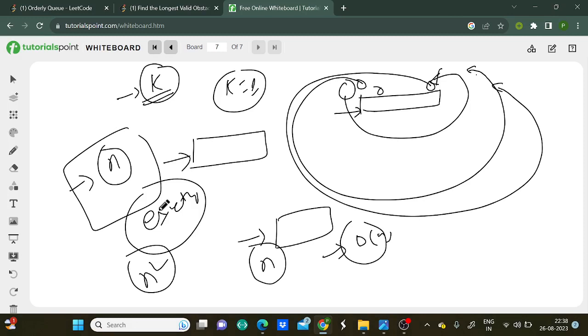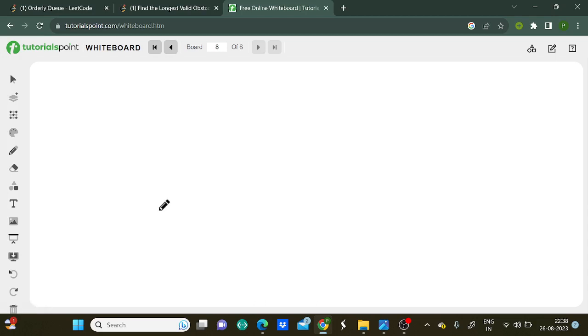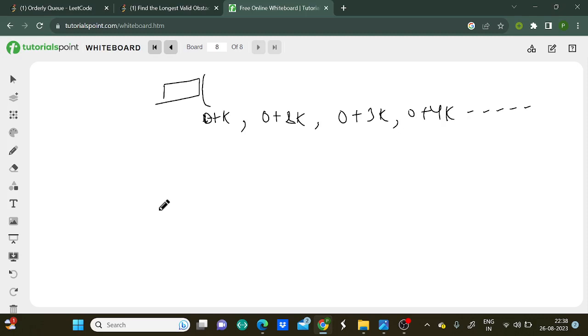K can vary over any range. So let's talk about what the value of k can affect. If you are going to pick the first k elements, then the starting index of your second string is going to be 0 plus k, and the starting index of the next strings is going to be 0 plus 2k, 0 plus 3k, 0 plus 4k, and so on: 5k, 6k, 7k, 8k, like this.